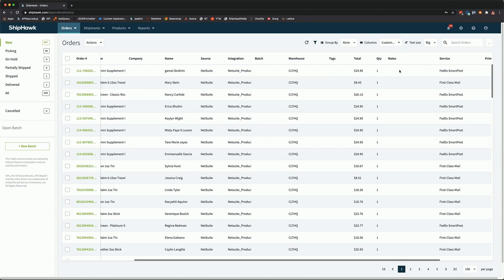Notes. This is a field which certainly you could add notes into. The origin of these is actually in NetSuite at the sales order level. So if anybody typed anything into the ShipHawk Notes tab field in NetSuite, then they would appear here and sync over. Also, if you typed anything into the notes field on the order, it would also sync back to NetSuite.